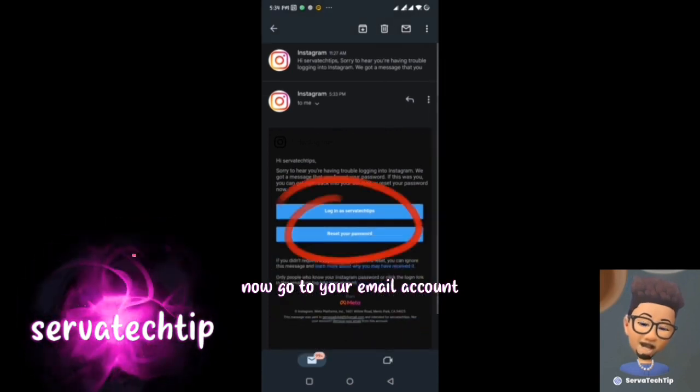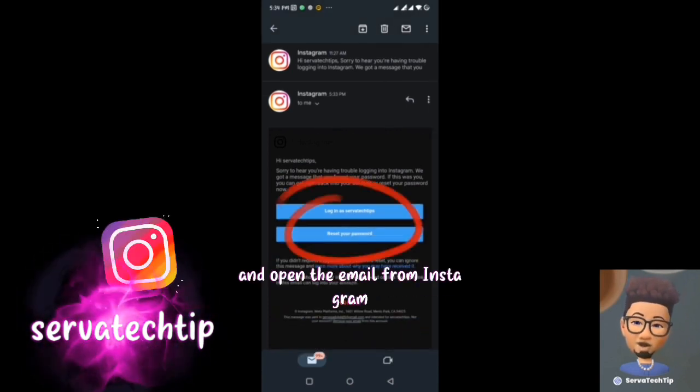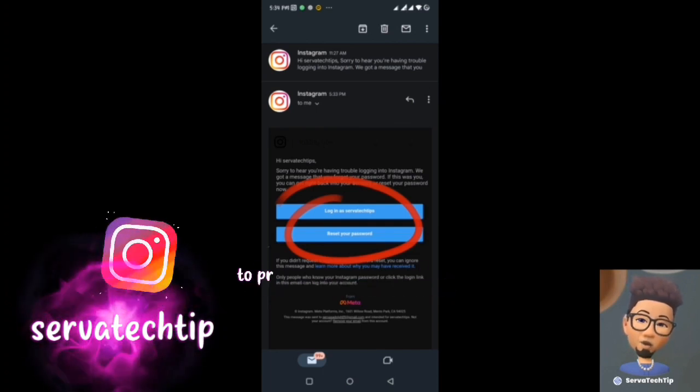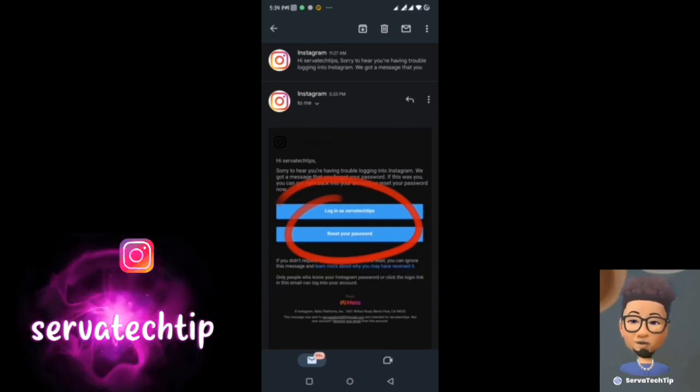Now, go to your email account and open the email from Instagram. Click on the Reset Password button provided in the email to proceed with resetting your password.